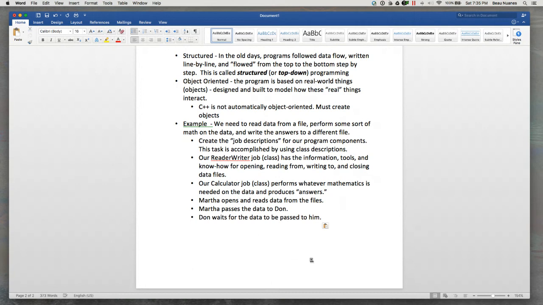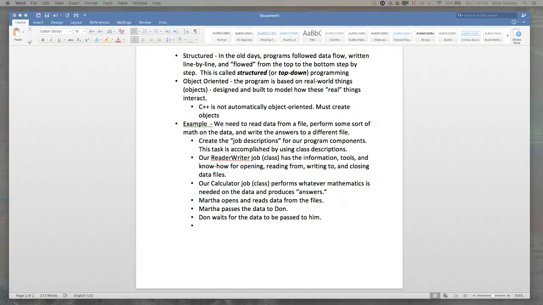But if you look at this, it's actual objects, people. The people are the objects doing real things, okay? So they represent what happens in the real world.